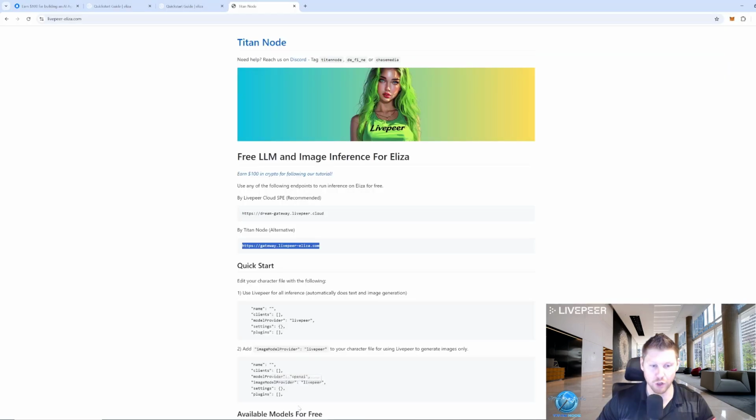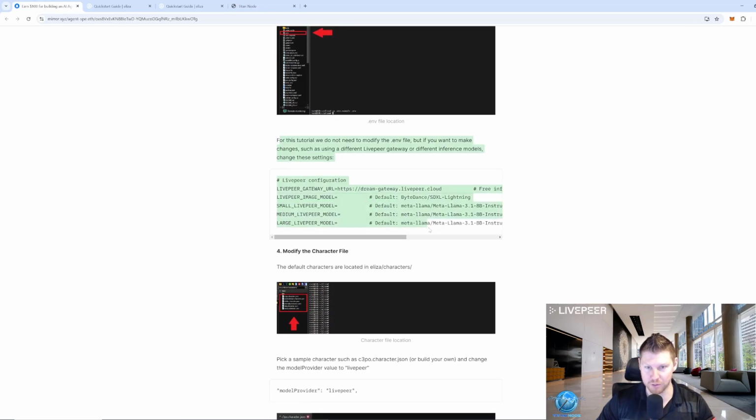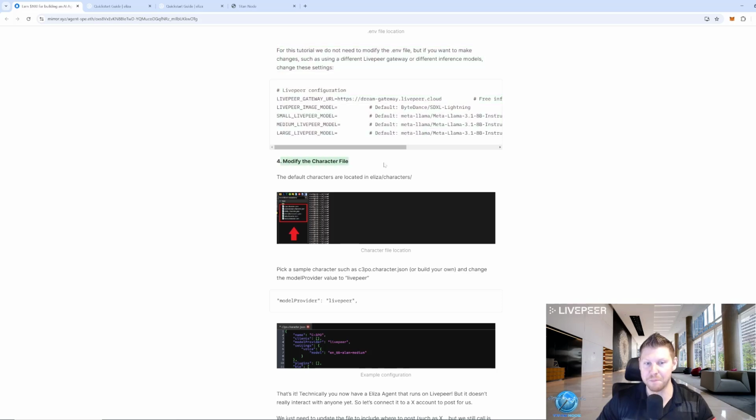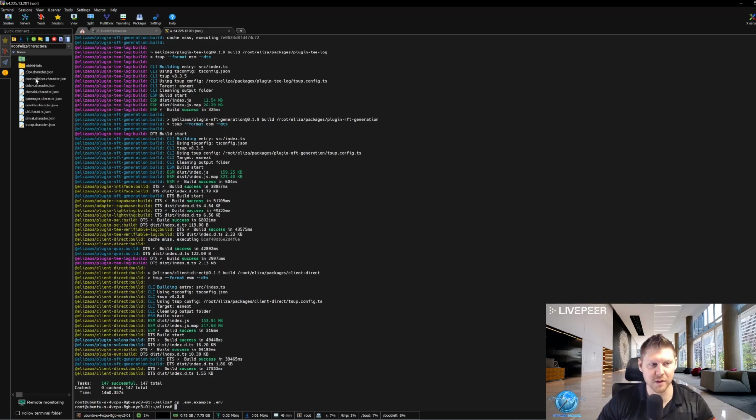So the next thing we're going to do is actually pick a character. This is in the characters folder. So right here at the top left, in the characters folder, there's a lot of default characters. Now you can create your own character. In our example, we're going to use C3PO.